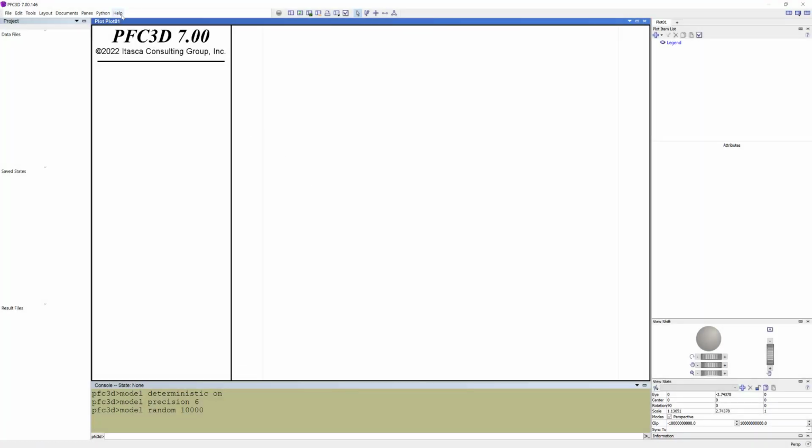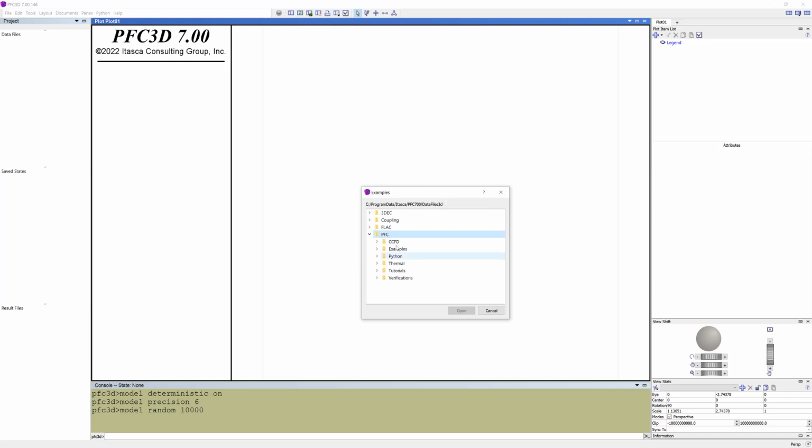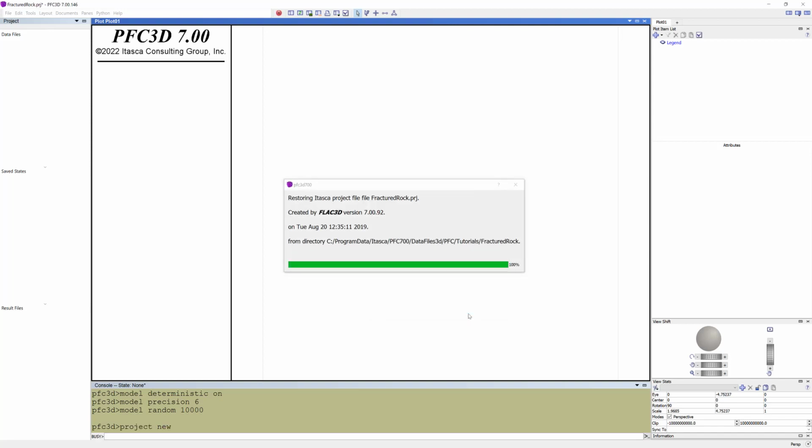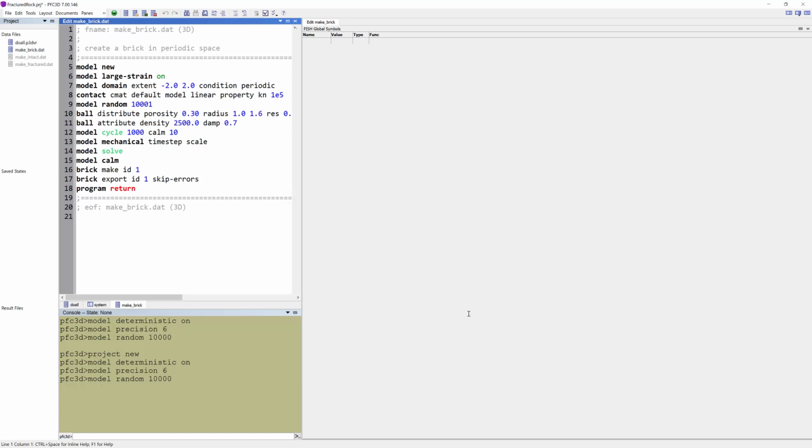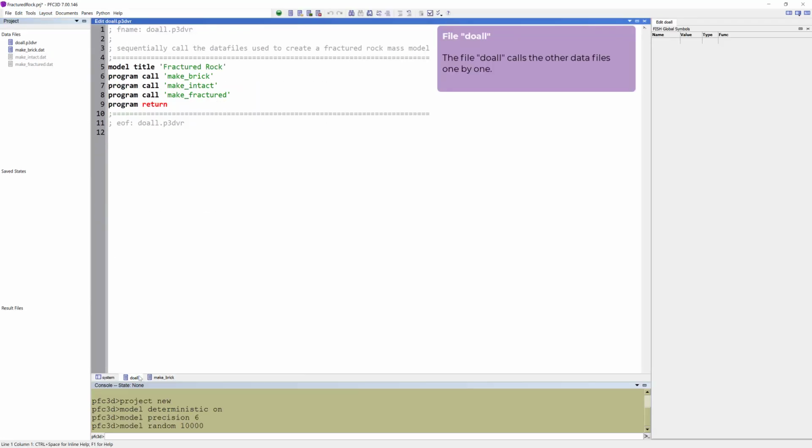Open the tutorial by going to Help in the menu bar and choose Examples. Under PFC, Tutorials, and Fractured Rock, you find the project file Fractured Rock. The project consists of 4 files. The file, do all, calls the other data files, one by one, which perform each step of the modeling process to lastly create a fractured rock mass model. This strategy can be useful if you want to manage multi-step simulations effectively.